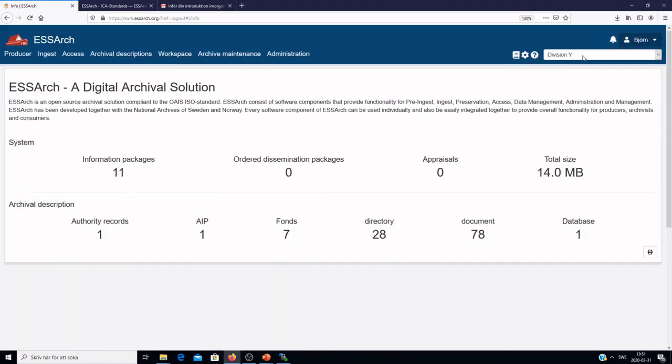So he was part of Division Y, where he was more or less an administrator. He could do pretty much anything with the system. He can produce, ingest, access, and so forth. Let's take a look at the group that we just recently assigned him to, the Historical Archives. And you will see now that, based on roles, he only has access to the archival description functionality of ESSArch within this group. So he has different roles in this group.